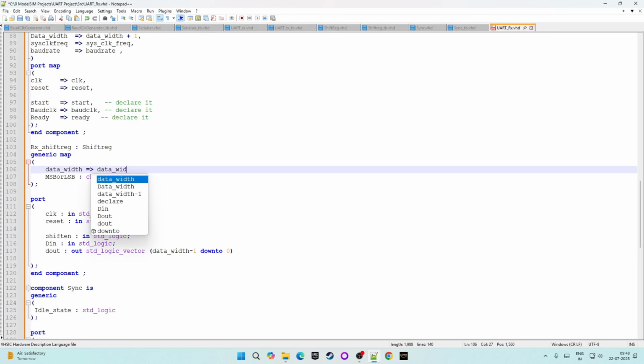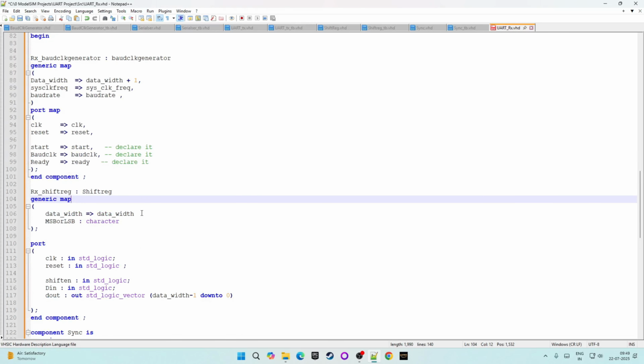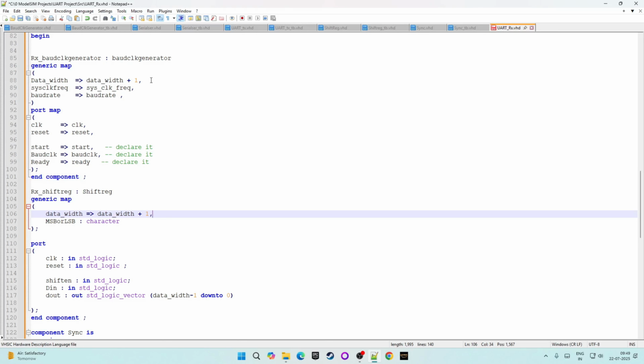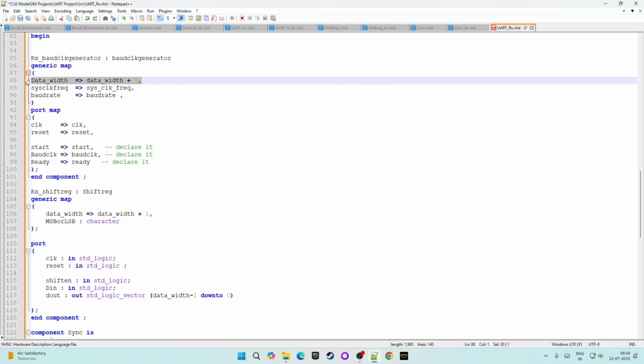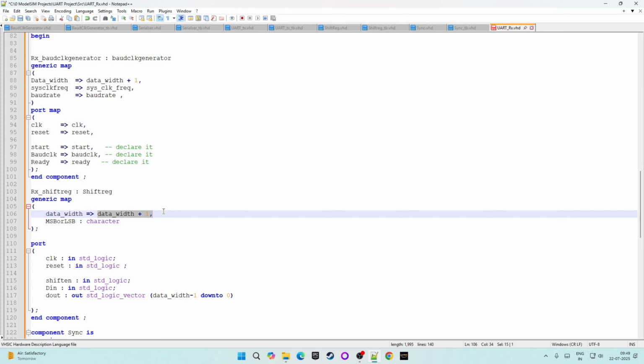So data underscore width. Now we are not doing data width plus 1 here, right? Like we did in this Baud clock generator. Okay, because we did this here because we are supposed to receive one start bit additionally apart from the data bits, right? But here I am more interested in the data width or the actual data. So I will ignore the start bit here. Okay, so I do not need this additional bit here. So our data width will be our actual data width of this module.